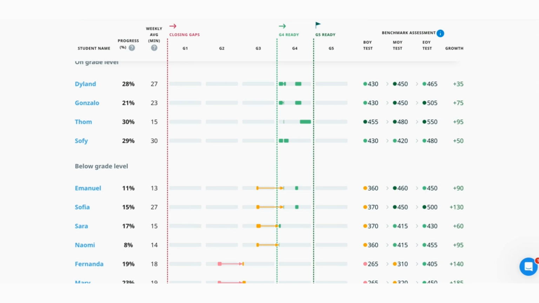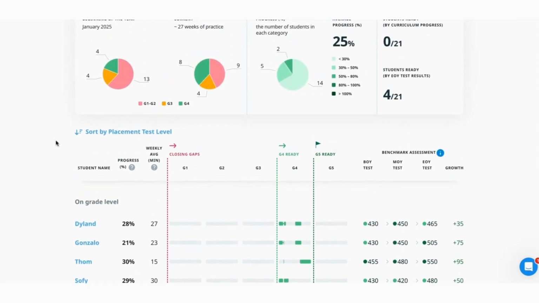As you can see, the report provides lots of information on student math progress and growth, which makes it perfect for sharing with math coaches and administrators. And the growth column shows the difference between the test results. That's why we've also made it possible for you to download your class yearly dashboard report as a PDF.